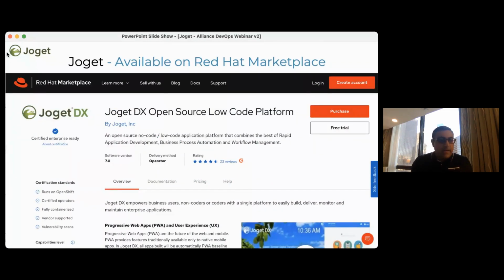Joget is available on Red Hat Marketplace. You can go there and try it. There is a free trial available on Red Hat Marketplace. You don't have to host your OpenShift cluster with Red Hat Marketplace. You can deploy that on your existing clusters as well. The Joget image is also available in the Red Hat container directory, so you can pull that image from there as well.